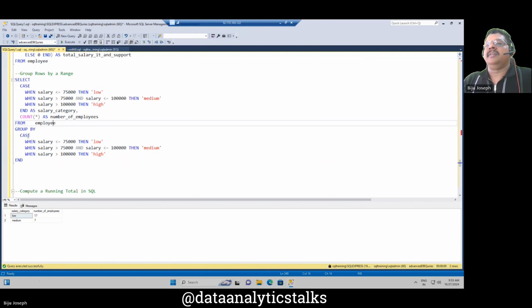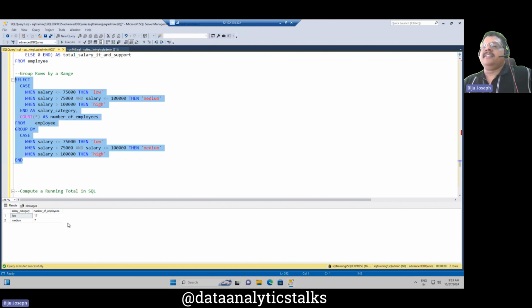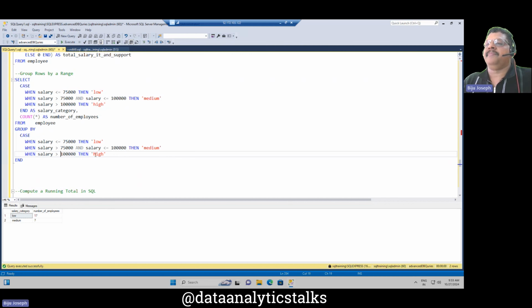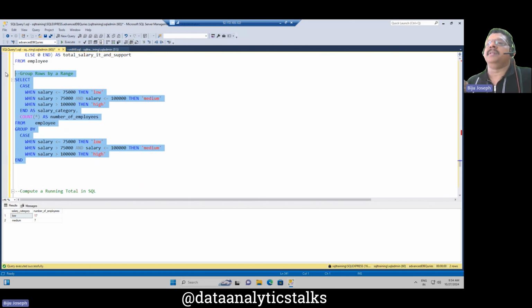And you will get the number of employees in each range. Then you should group by the salary range: 75,000 less than or equal to, and greater than 1 lakh. This particular query helps to identify that. If I execute, I can see there are 17 employees with low, 7 with medium, and nobody has high. So this is how we can group rows by a range.